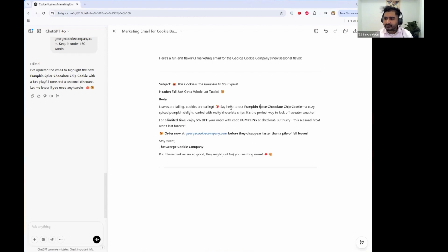Furthermore, we can see that it has highlighted our new flavor, and it's created a little description. It's switched the 10% off to 5% off so that we can make some money. And it's given me a code, pumpkin5, at checkout. And finally, we can see it's also included my URL.